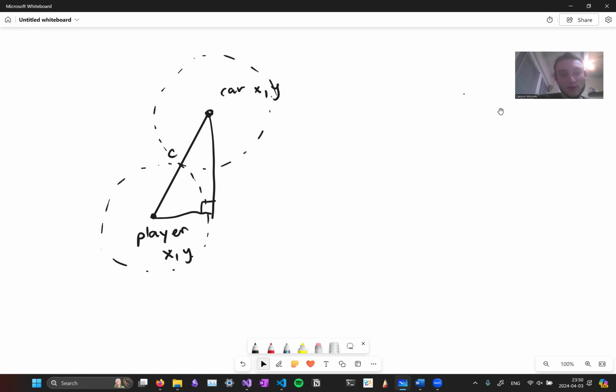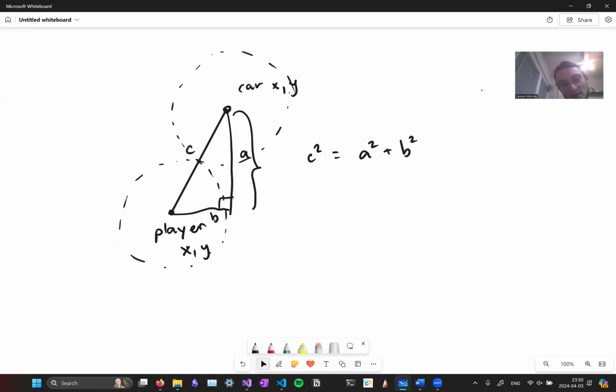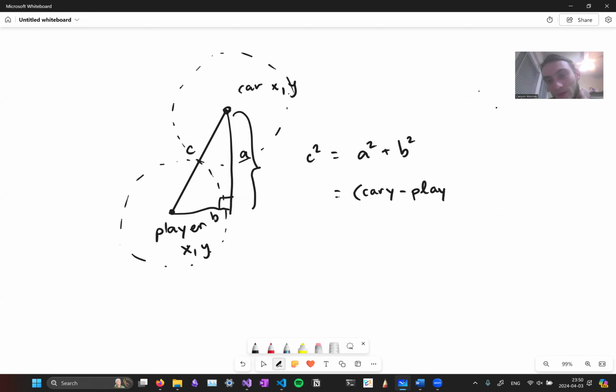So if you remember Pythagorean theorem, we have c squared is a squared plus b squared. And this distance, a, the car is up at its y height, and the player is up at its y height. So this distance, since car is above player in this example, a is going to be the car y minus the player y. So the difference. And the same reasoning is true for the x coordinate, where we can subtract them to get the value of b. So car x minus player x.